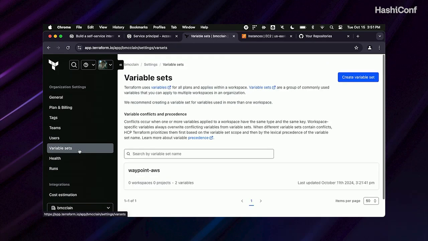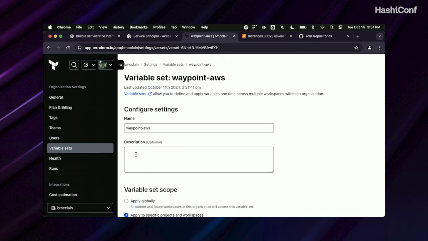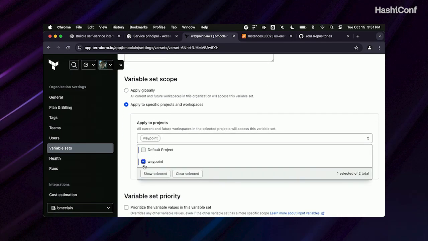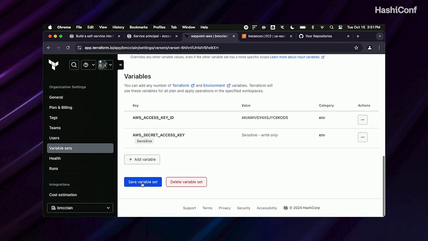Again, since I already have my variable set, I'm actually just going to go into that existing one, and same thing, apply that to that Waypoint project we just created, and save.